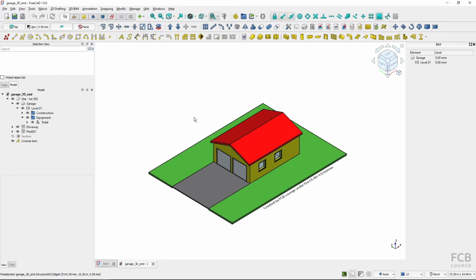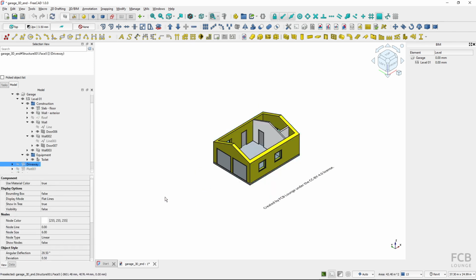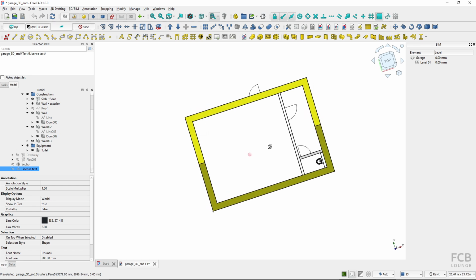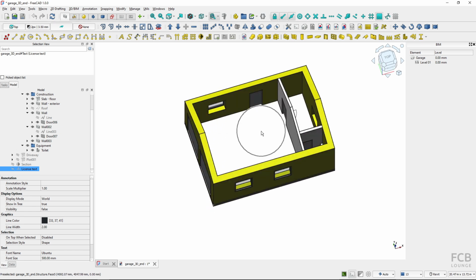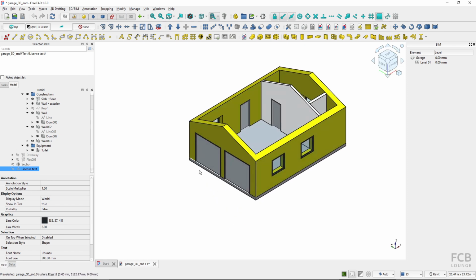So I'm in my start file, a simple garage model, and I will hide the roof and also these objects, and I will want to create three spaces, one for the garage space, one for the parking space, one for the storage room, and one for the toilet, the bathroom. So how will I do that?